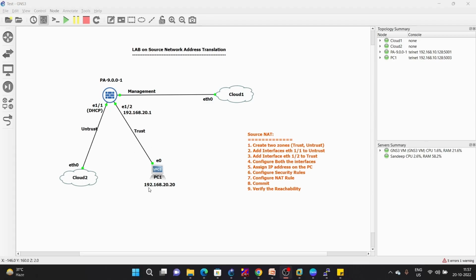Here the source IP address will be 192.168.20.20. It will be translated to the Ethernet 1/1 IP, because here we will get some public IP address. So this source IP address will be translated to the Ethernet 1/1 interface IP address. And finally, we will commit and verify the reachability between PC1 and the internet. We'll check whether we are able to ping or not.